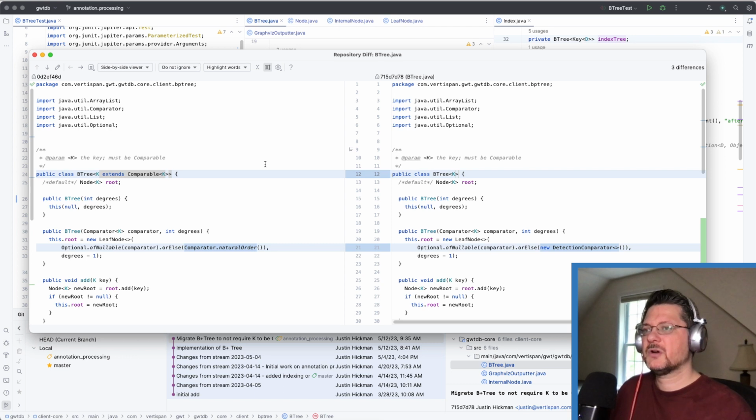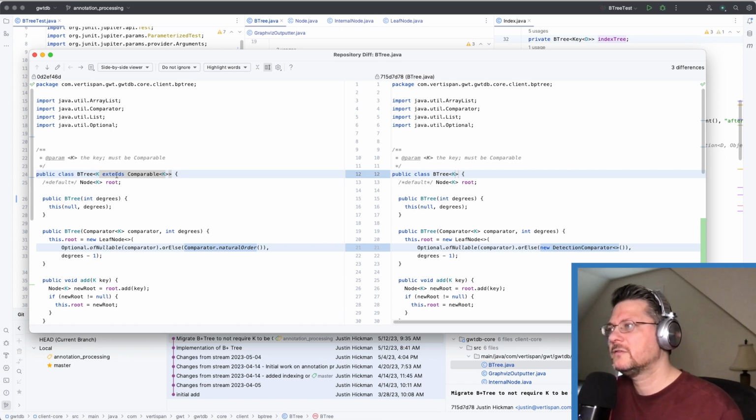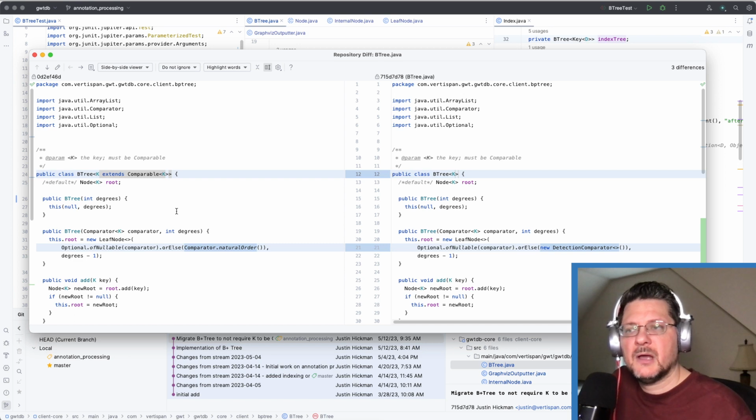But the very first change that I did was basically to remove K extends Comparable. So now the key doesn't have to extend Comparable. That way you can create whatever class that you want.